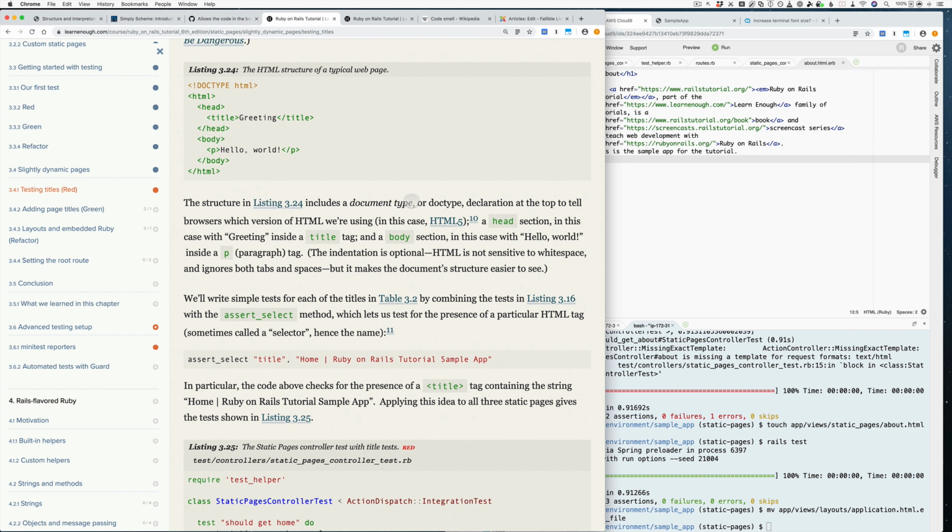The structure in listing 3.24 includes a document type, or doctype, declaration at the top to tell browsers which version of HTML we're using, in this case HTML5. A head section, in this case with greeting inside a title tag. And a body section, in this case with hello world inside a p tag. The indentation is optional. HTML is not sensitive to white space and ignores both tabs and spaces, but it makes the document structure easy to see.